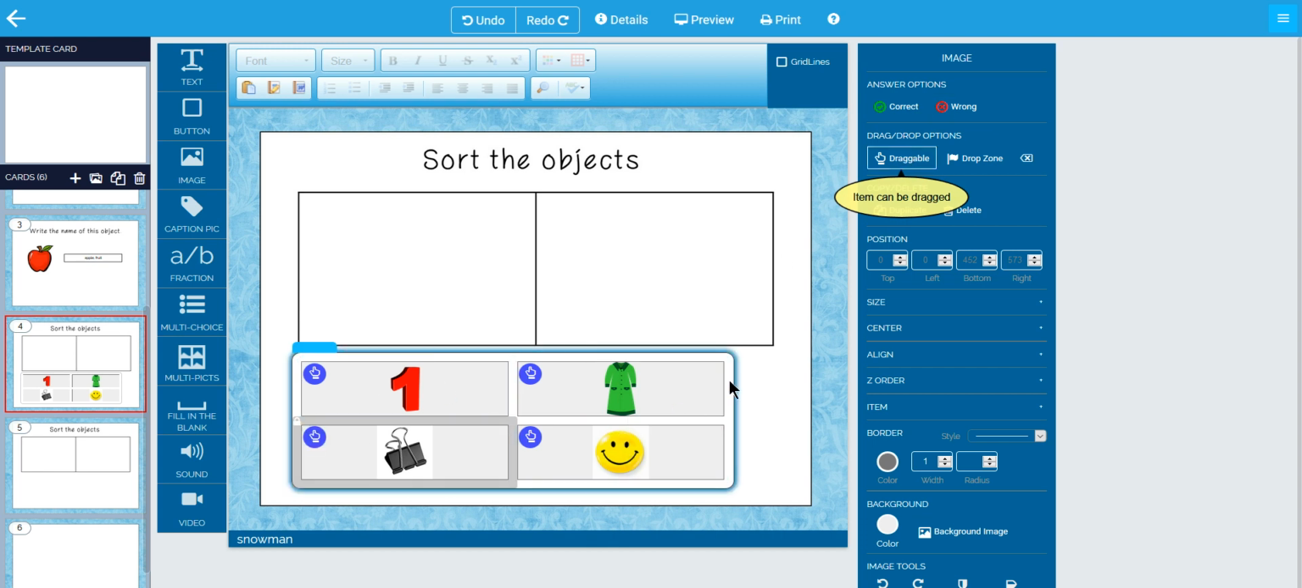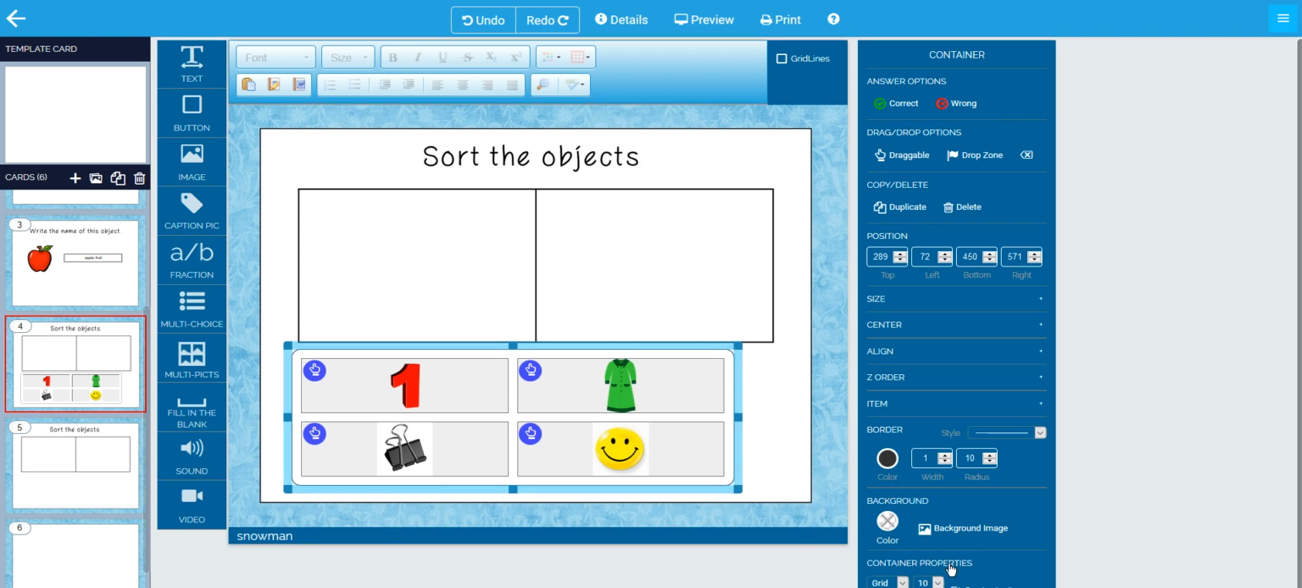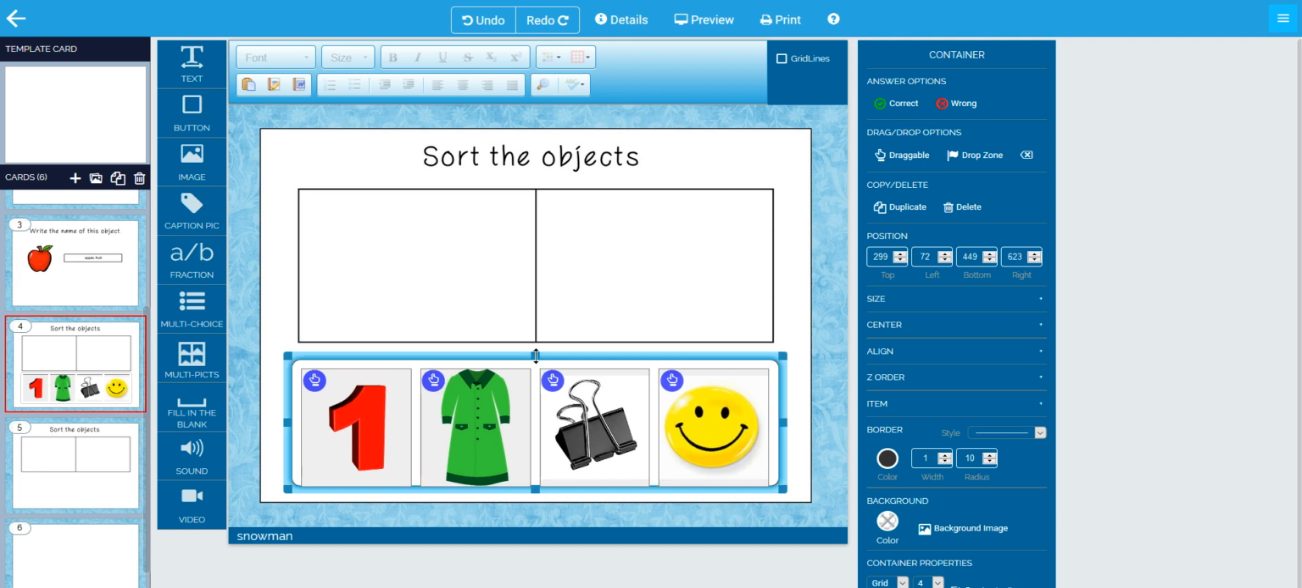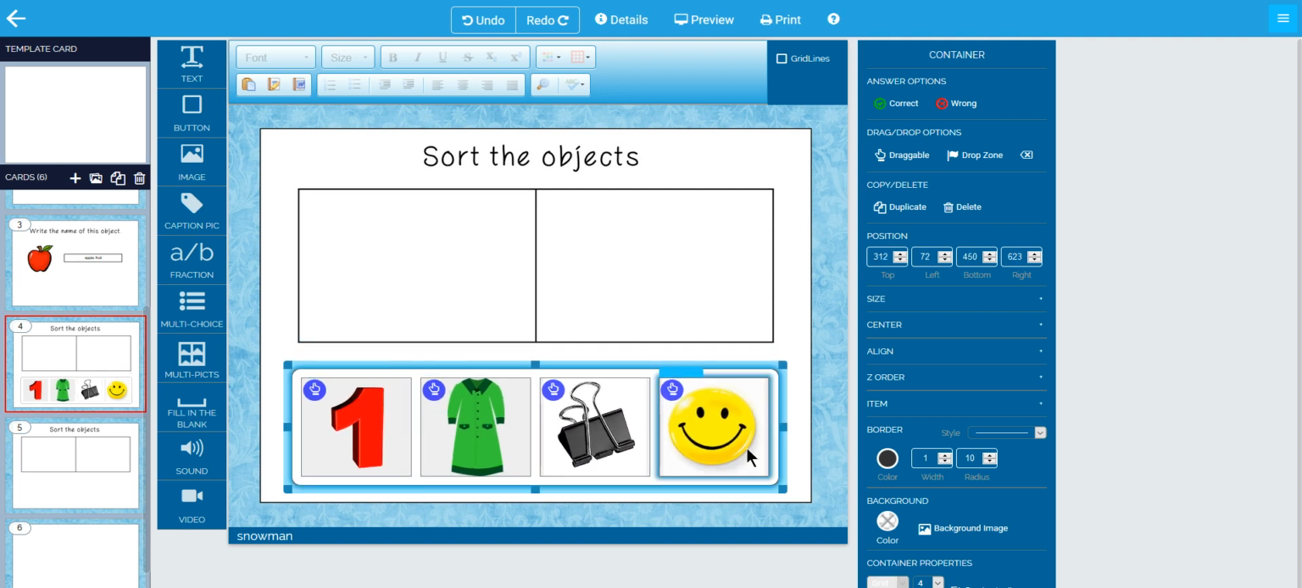Okay. I'm going to click on the outer edge and come down to containers. And let's change that to 4. It'll just make it a little bit easier to work with, a little bit bigger images. There we go. Nice and neat. All right. Here we go.